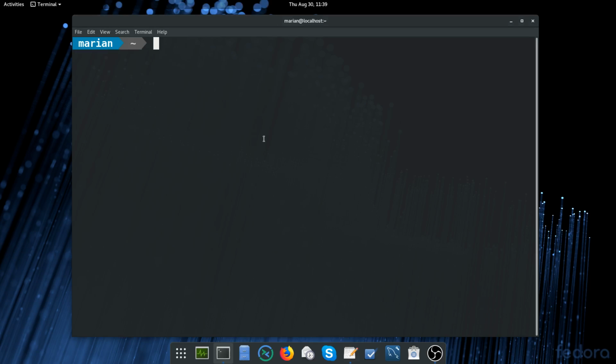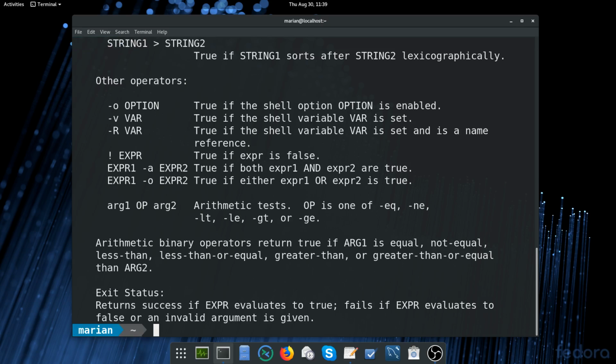Test is a command that evaluates an expression and returns an exit status of 0 or success if it is true, or an exit status of 1 or failure if the expression was false. Once we understand test, we'll be able to understand the workings of the if statement later on. So let's check out the help for the test command by typing help space test.